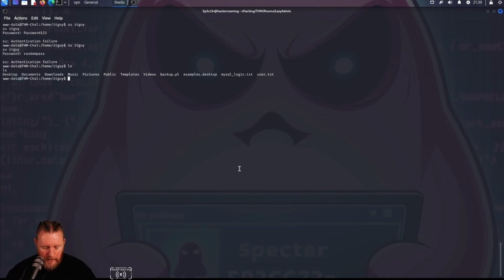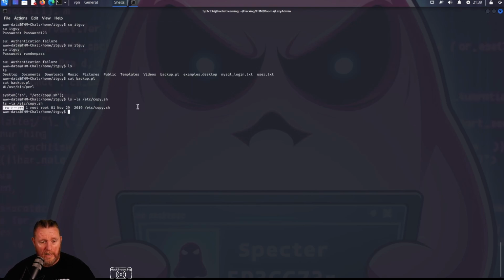So let's see what this backup.pl script does. This is a Perl script that gets the system to run sh, and I guess it's passing it /etc/copy.sh. Let's have a look at what that is. That's also a file owned by root, but interestingly everyone's got write access to that one, so let's have a look and see what that one does. That one runs a reverse shell. That's a bash reverse shell, which is pretty neat.